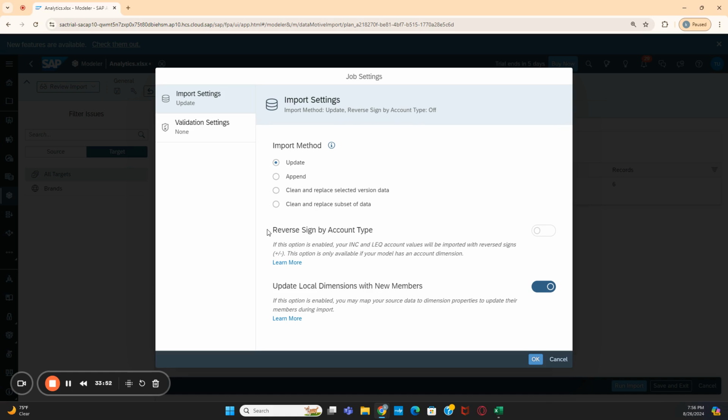This is one important concept in the planning system, especially in the BPC. If this option is enabled, your INC and LEQ account values will be imported with the reversed signs. This option is only available if your model has an account dimension. That's why it is disabled. You can see here, we cannot select this one. Our model is not having any account dimension.